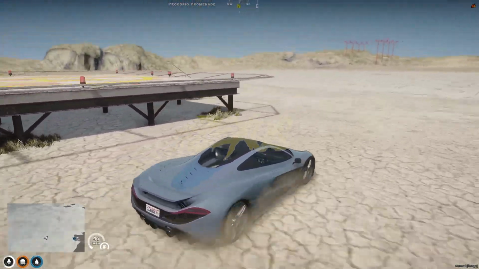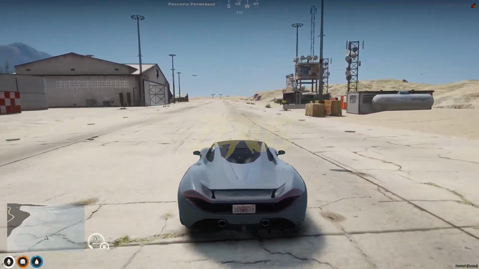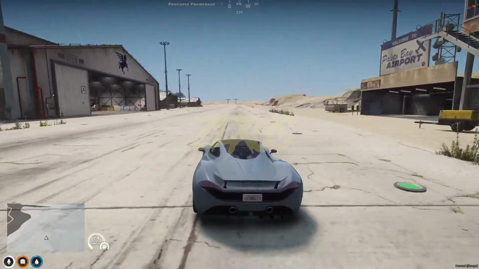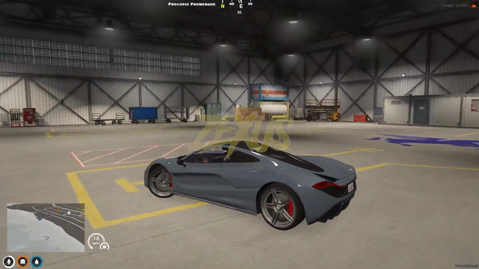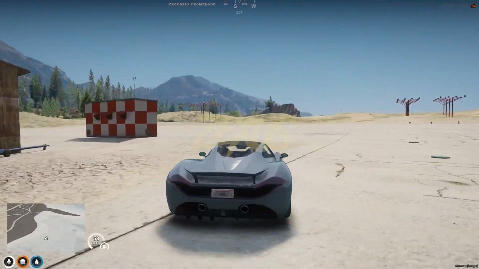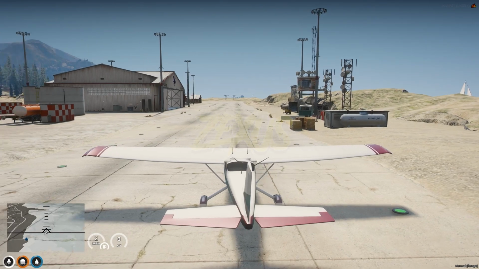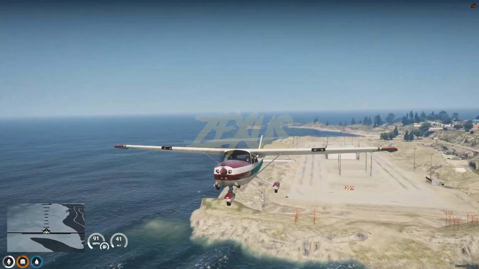we have a helipad over here. And this is the runway of the airport. And this is the hangar of the airport, as you can see. And there are much more things you can see over here. So let's run a plane over here. So this is how the map works.